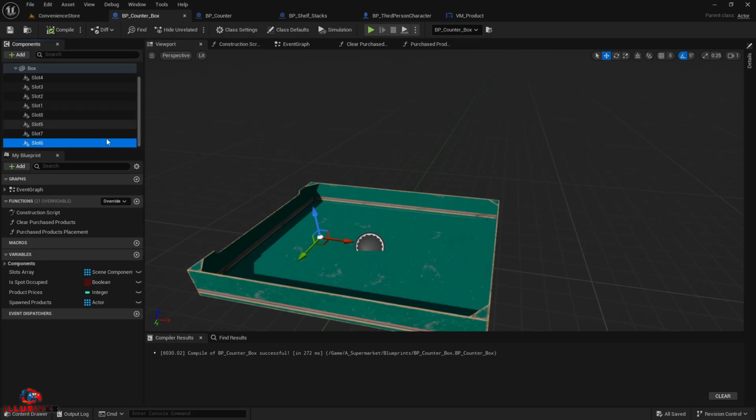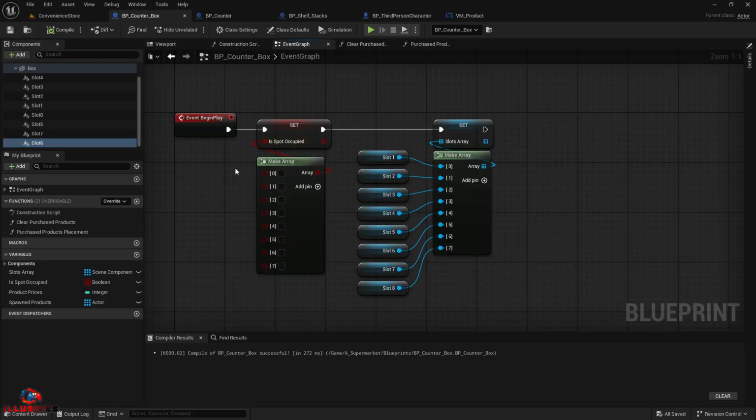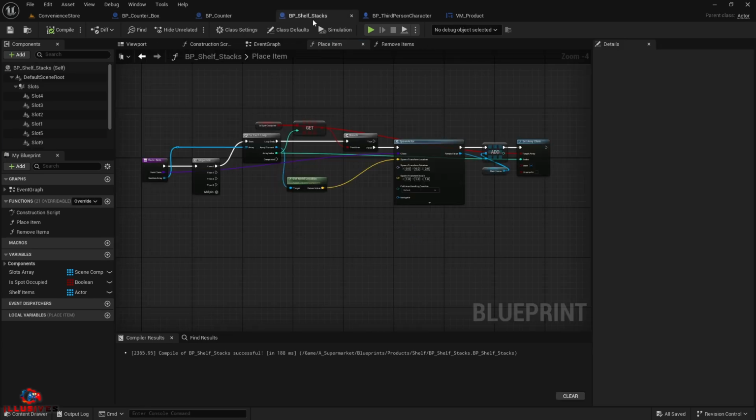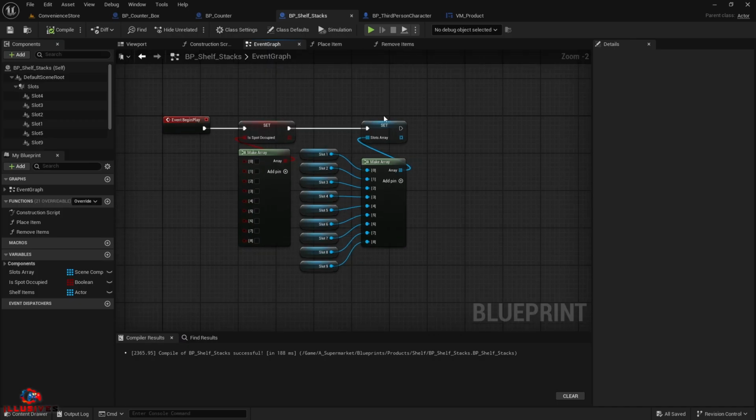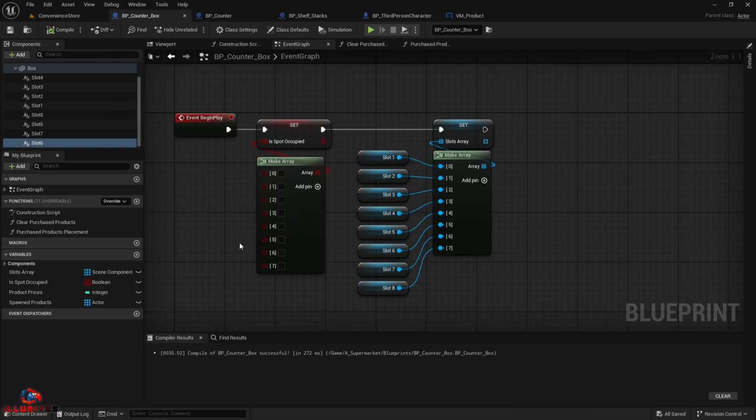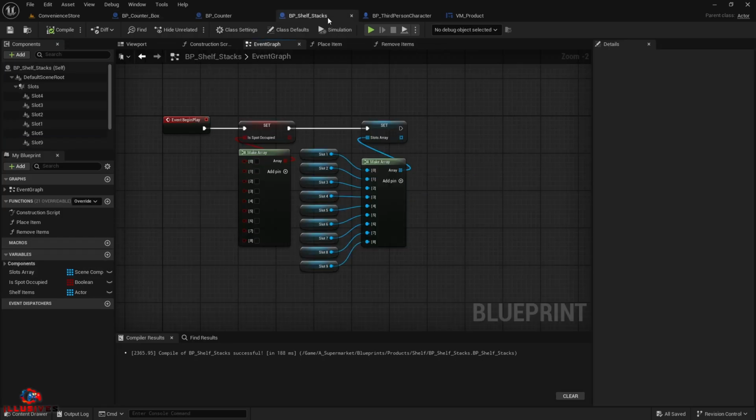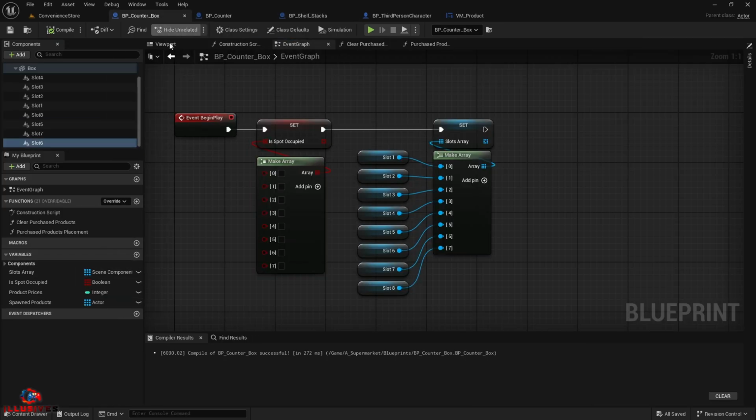After making the slots we will go to the event graph, and like we created our shelf begin play, we will do the same thing here. We'll take the spot occupied, and we will make the slots. We have 8 slots, so 0 to 7 we have created. After that we take those 8 slots and make an array from them, and we give it the name slots array. The same thing you can see here, we made here.